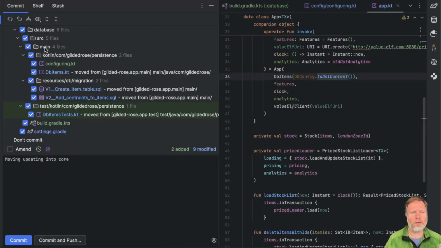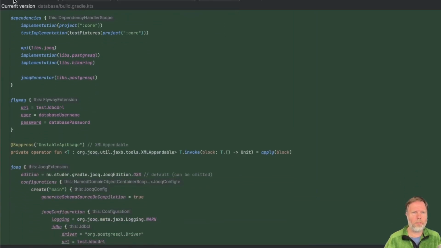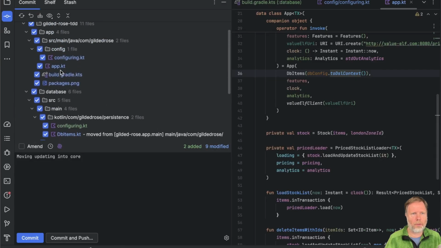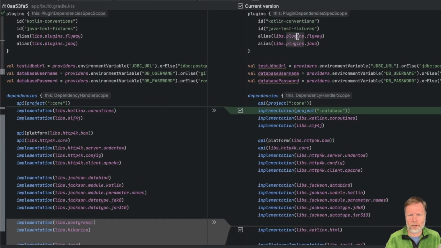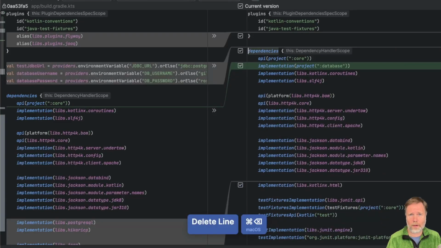So what was that change? Well, we created a database project, we moved DB items into it from the app, we moved the tests into it from the app, and we moved the migrations into it from the app. Its build now includes Flyway and Jooq and all of the malarkey to get that working. So that has now disappeared from our main build here, or at least it would have done had I gotten round to it. So I can get rid of that.